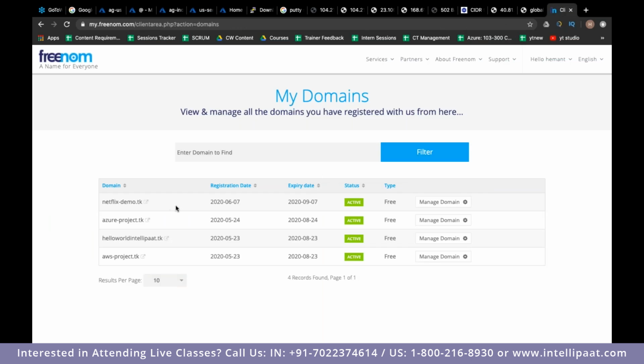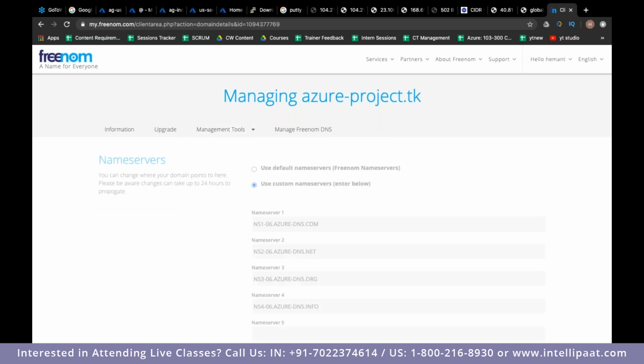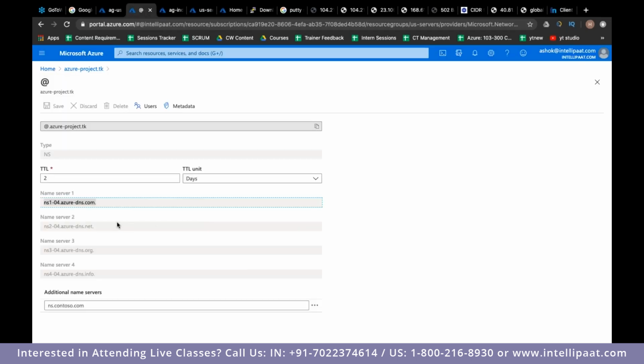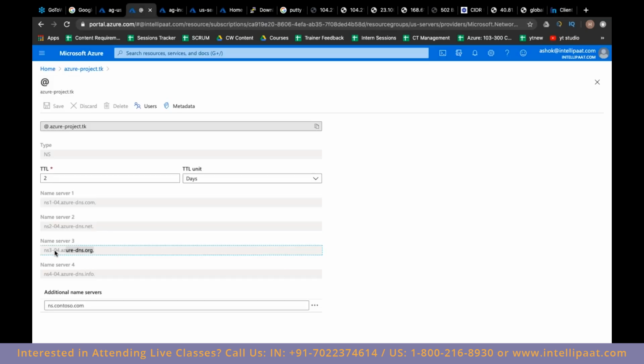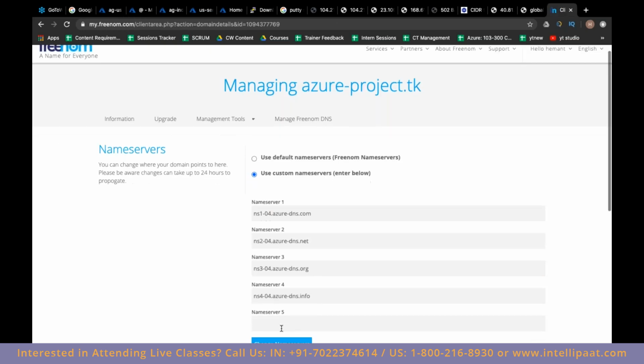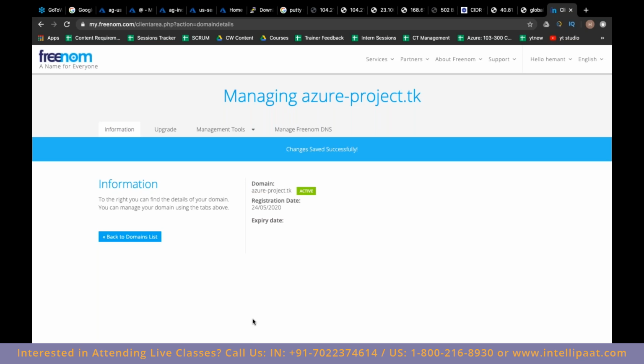Let's go to the Freenom website and go to the domain that we are going to configure, which is azure-project. We'll click on manage domain, and in manage domain, we'll go to management tools and then name servers. Just replace the name servers that are there with the new ones, and that should be it. That's about it for how to configure your domain. Just copy it one by one. Now click on change name servers, and that's all you have to do on the Freenom website.